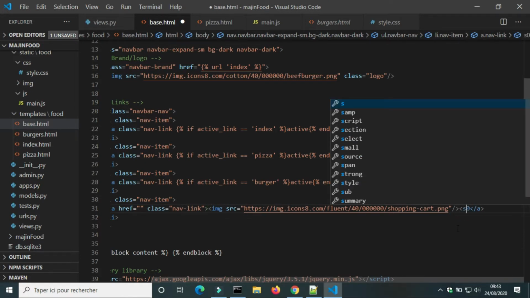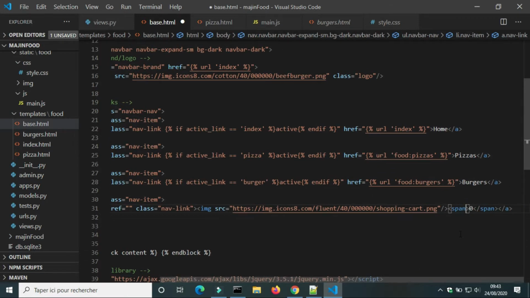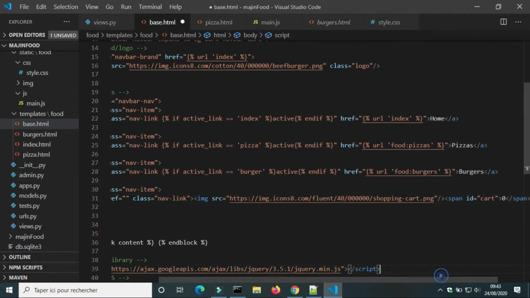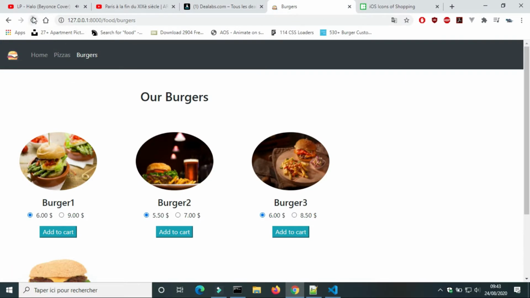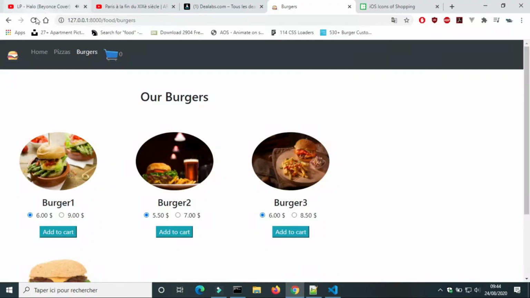And I will use a span for the number of items selected by the user. We'll add an ID card to the span, so when the user selects or removes an item, we will update the number of items selected. We will use local storage to store data in the browser of the user.